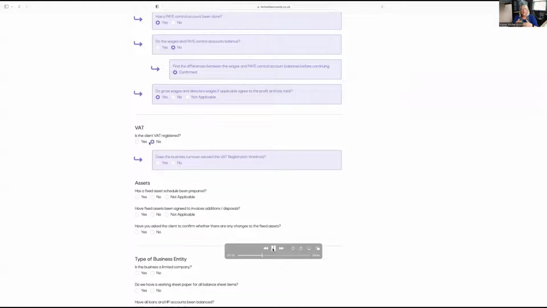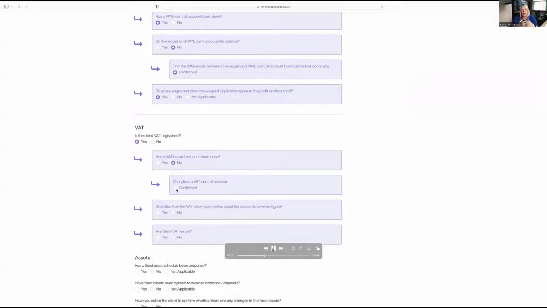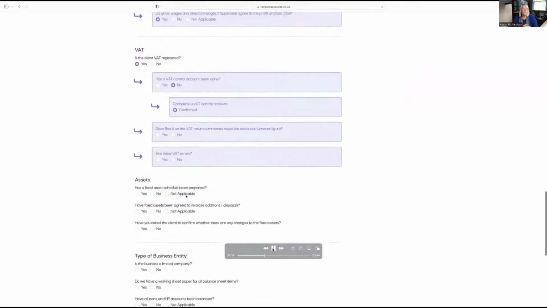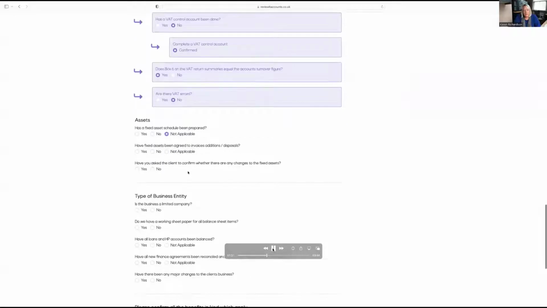So the sections for wages, sections for VAT, fixed assets, and all the different sections. So you can see here, we're just completing information to show that, depending on what option you put in, this obviously gives you a decided result.